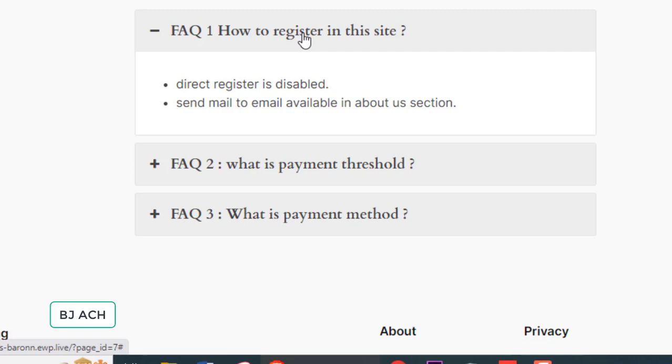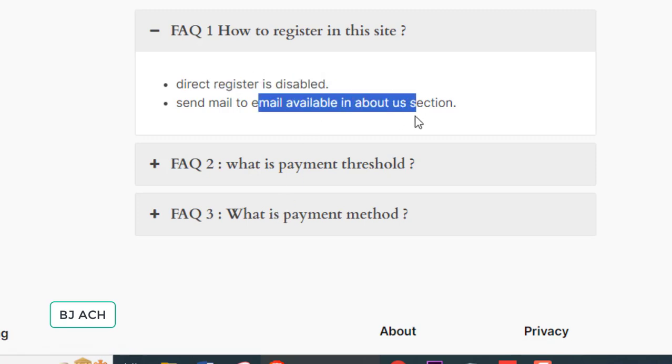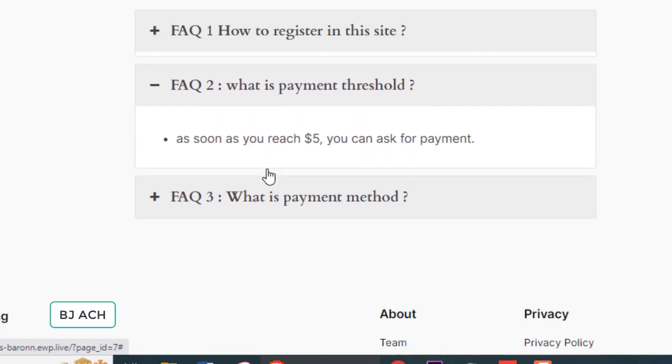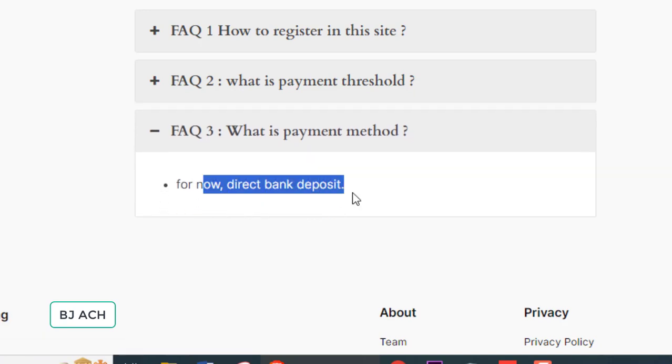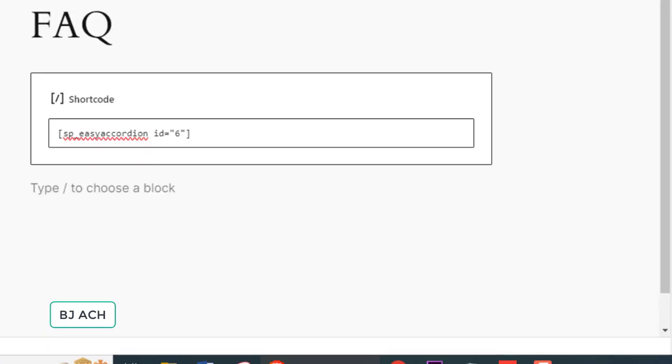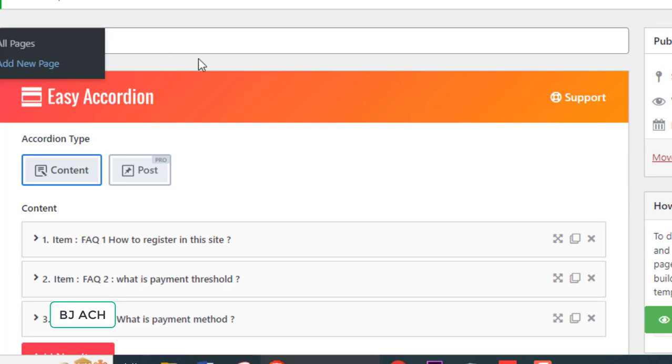FAQ, how to register in this site. This is expanded right now, and these two are in collapsed mode. Direct register disabled, and this one now FAQ 2. What is payment threshold? Just click it. You will see this way your FAQ works. So this was it, just a basic.